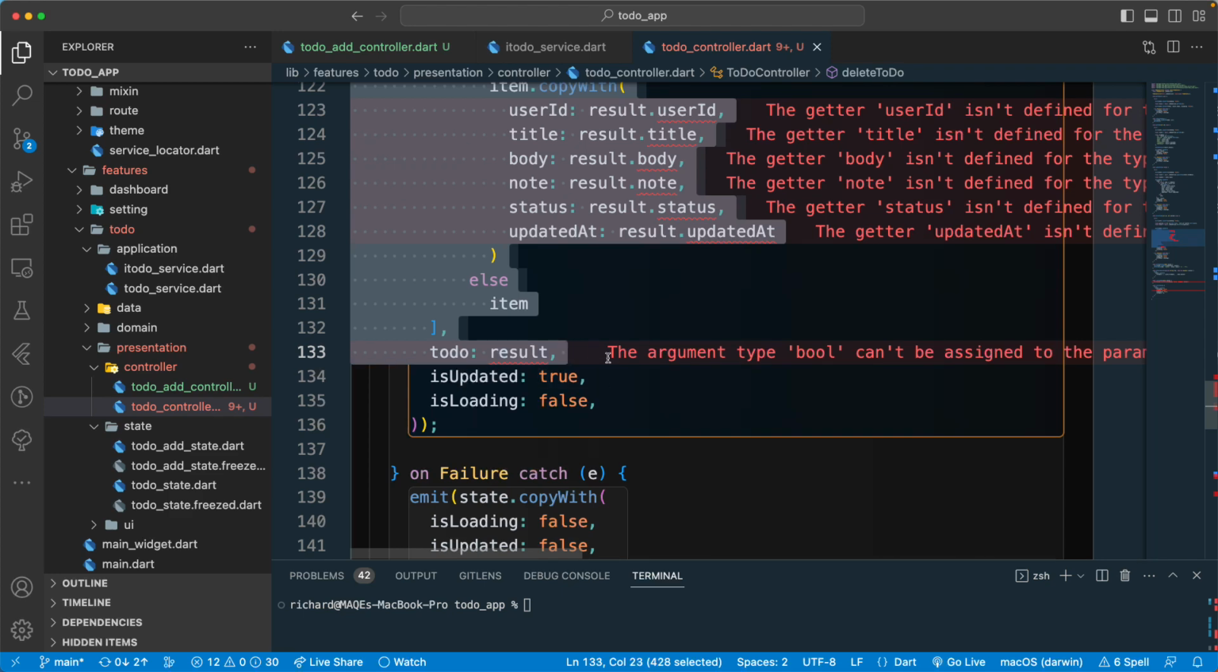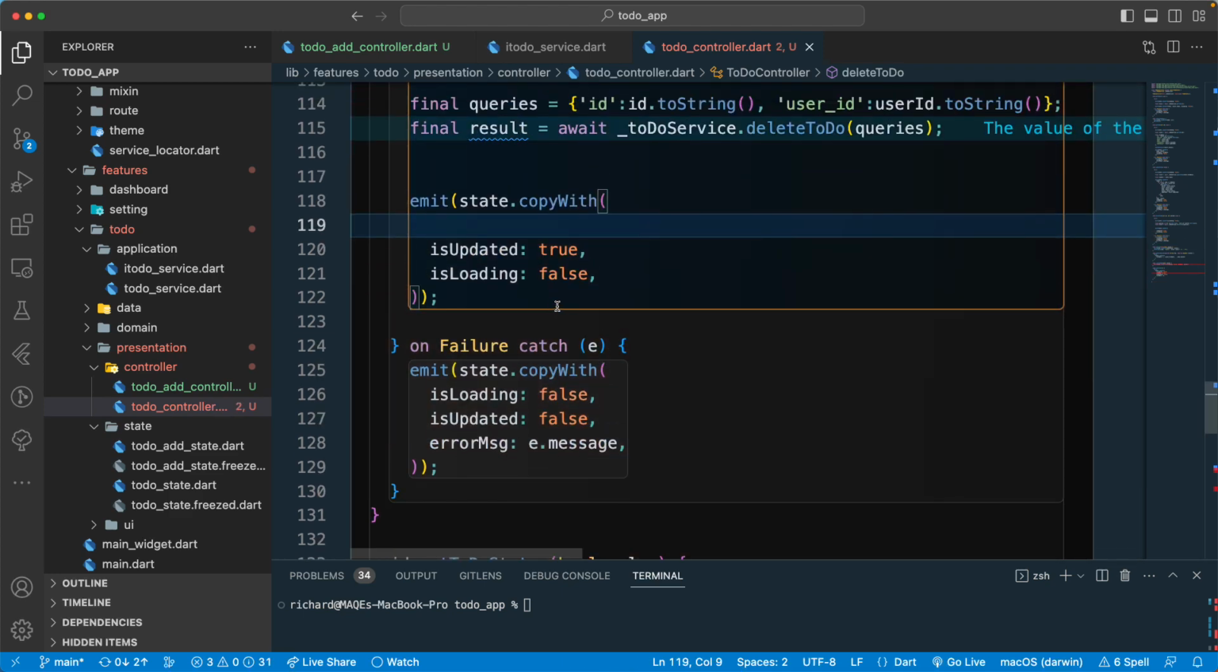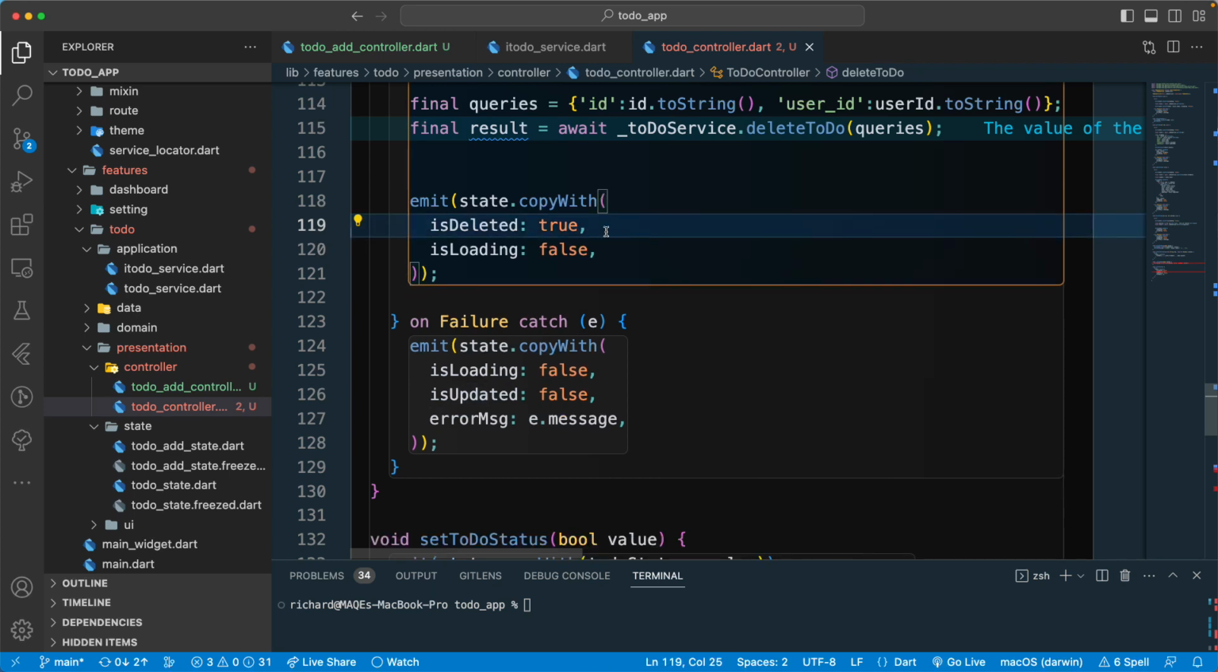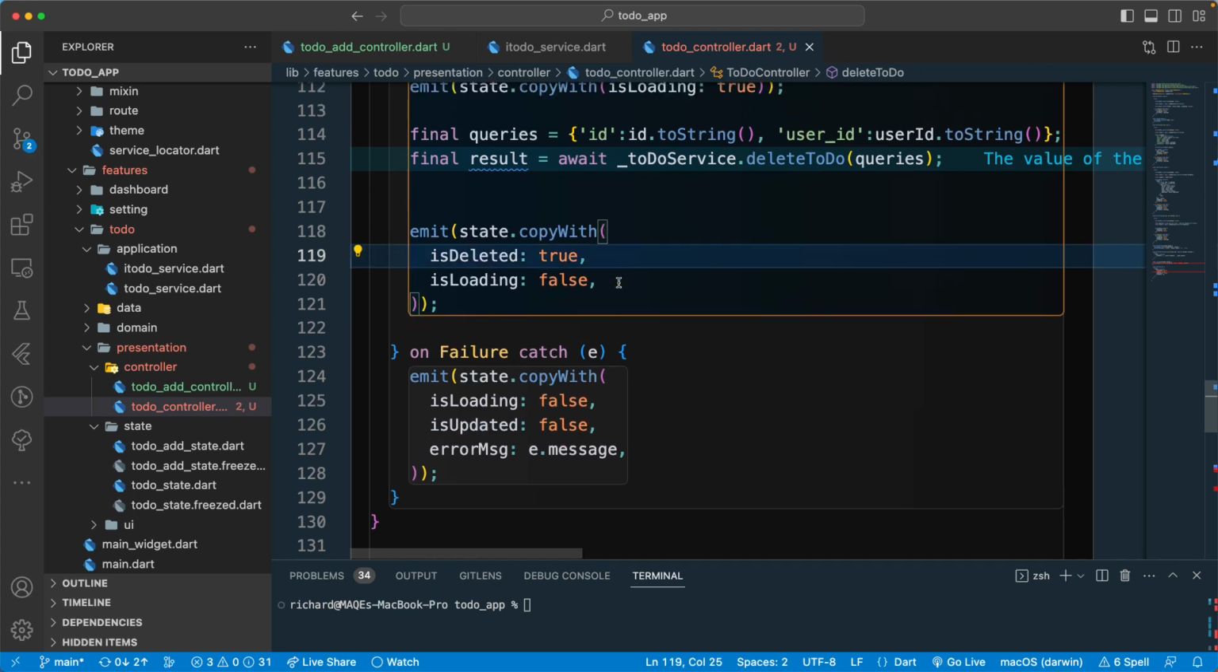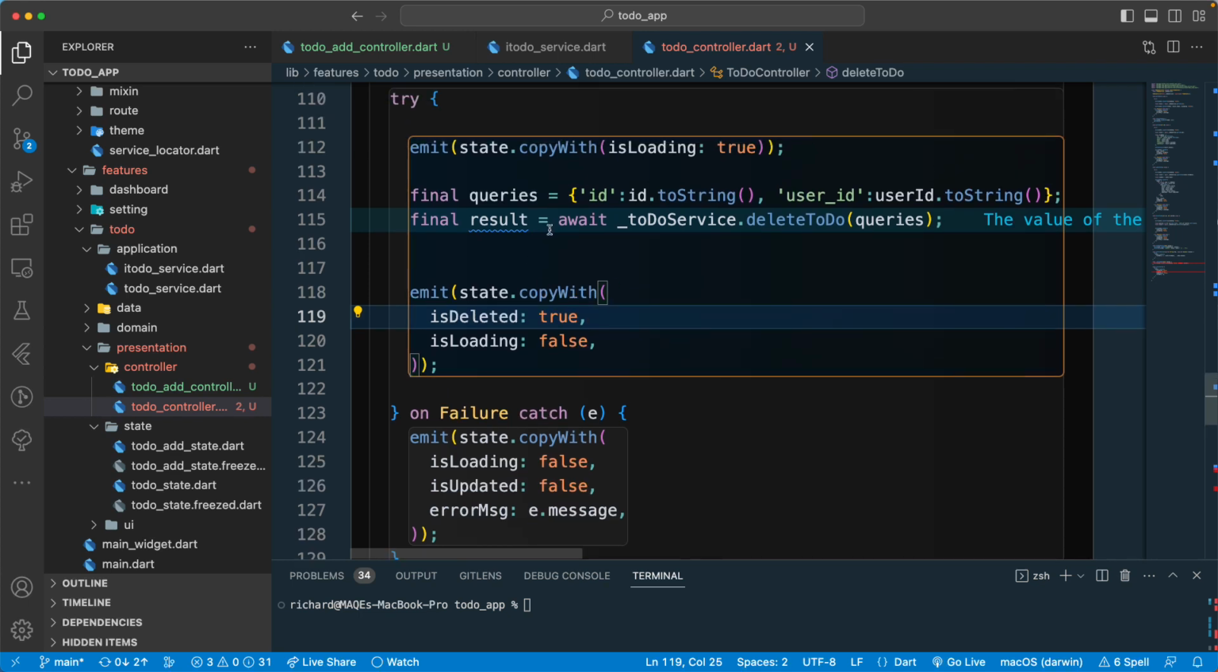And I guess let's remove that, and I will set the value of isDeleted to be true over here, and isUpdated is not required, and isLoading should be false. So I guess that should be the one. And then the result that we currently have, I guess it should be here, so it's deleted, so we will update that over here. And I guess that should be fine.